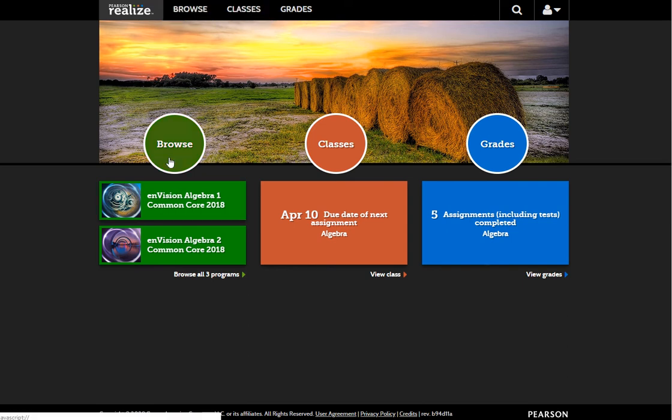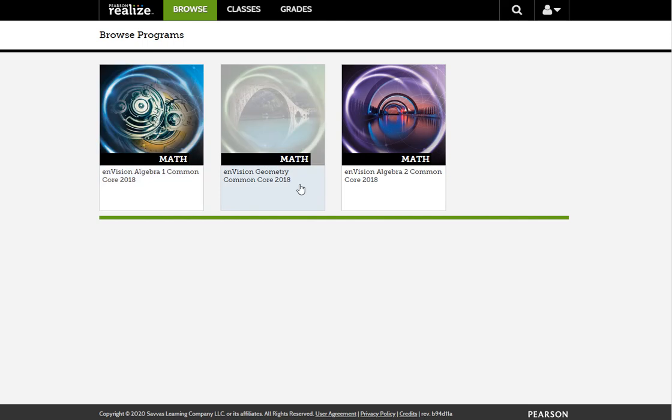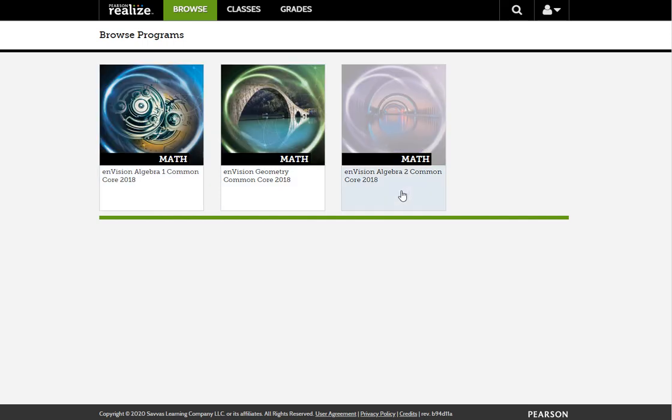So if we go to Browse, there are three different textbooks available. You may have one or two. In this case, there are three: Algebra 1, Geometry, Algebra 2. You can click on any of those and access the material through there.